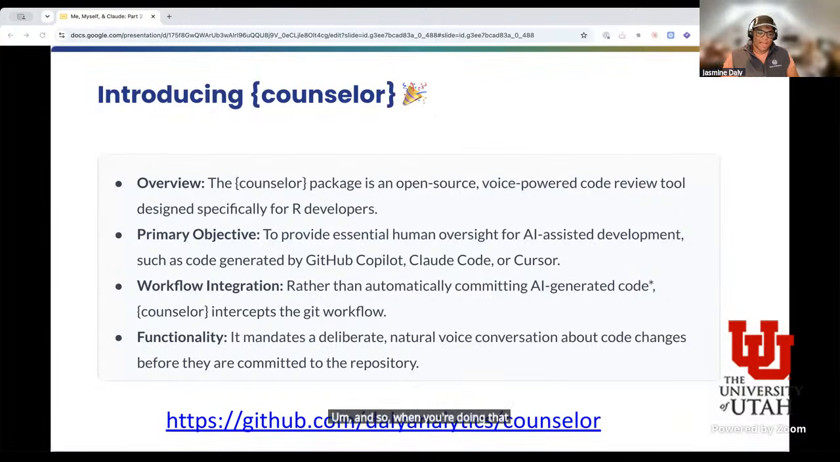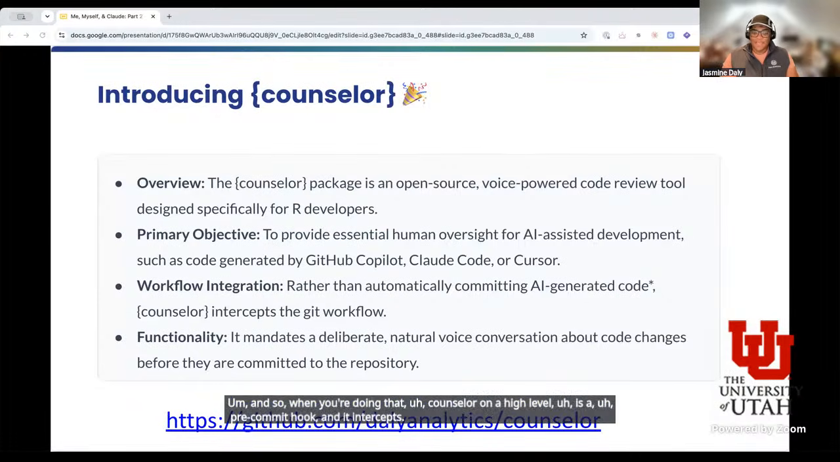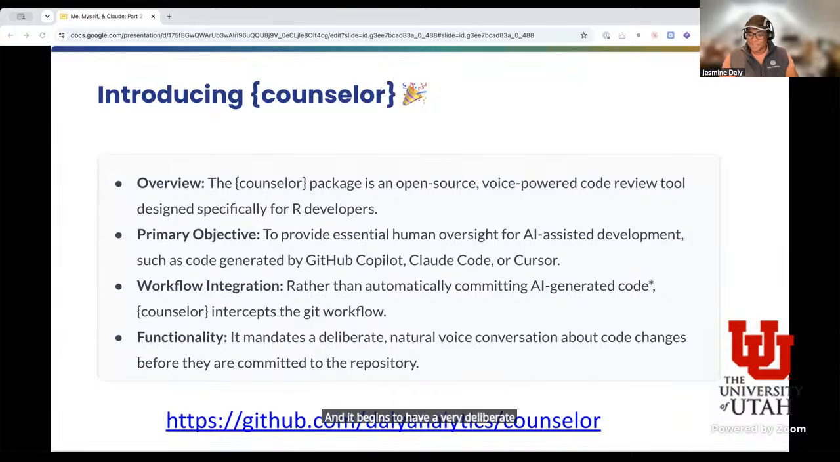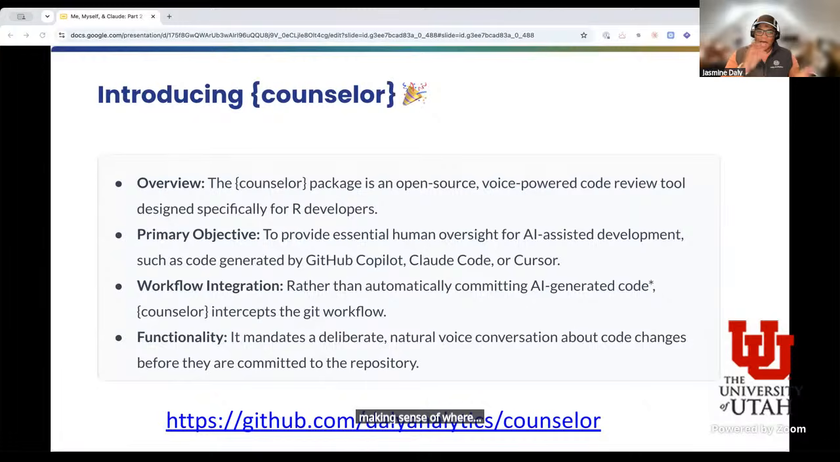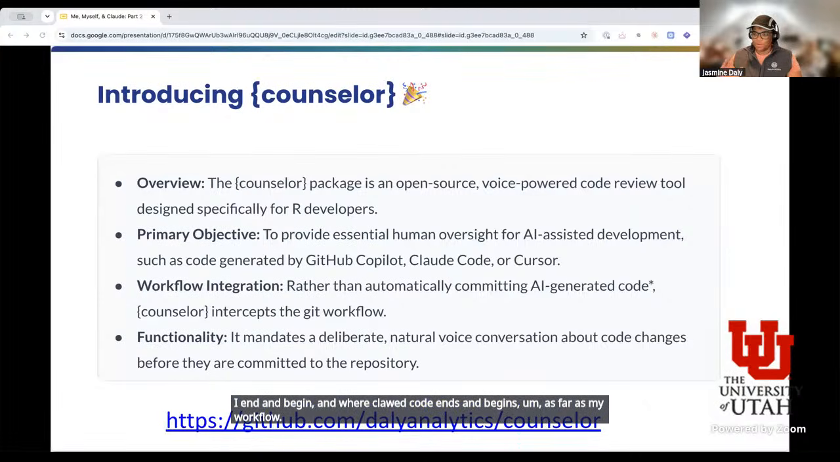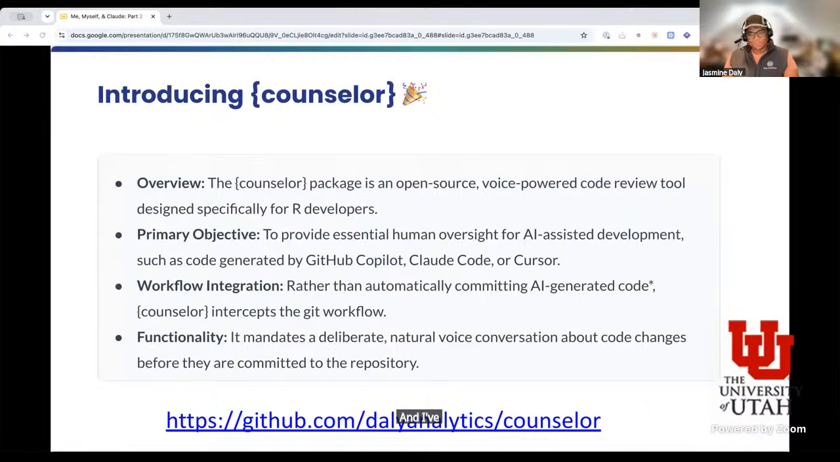And so when you're doing that, Counselor at a high level is a pre-commit hook and it intercepts and begins to have a very deliberate, natural conversation with the developer where you can ask questions about what the code changes were before they're committed. And there's this really intentional, deliberate process of saying, I am committing this code, and saying it out loud and getting that reassurance and getting that explanation. I have found that has been really a wonderful aspect of making sense of where I end and begin and where Claude Code ends and begins as far as my workflow. So I'll do a little bit more about Counselor, and I've got a demo too.